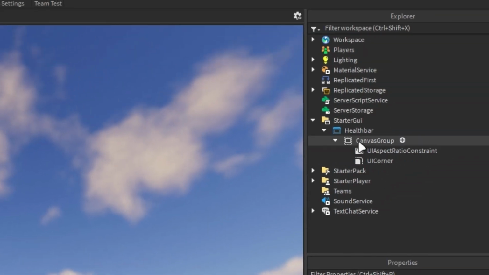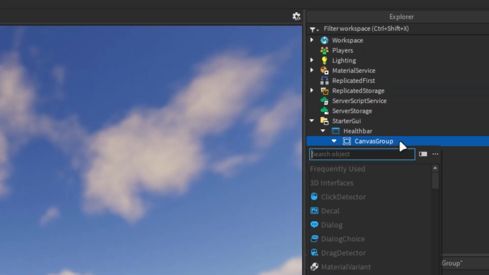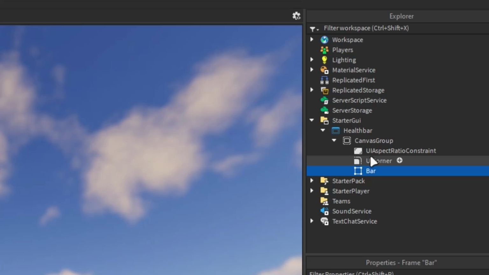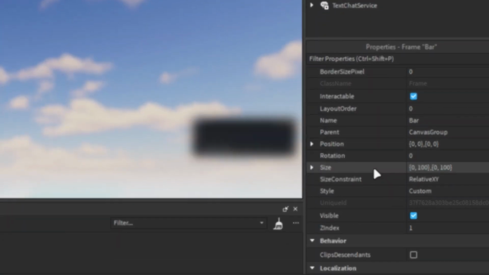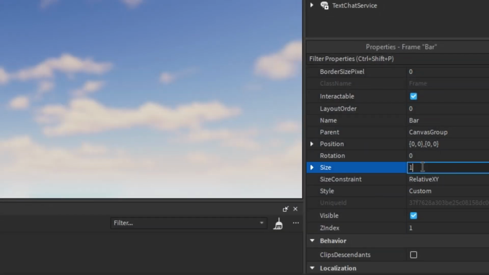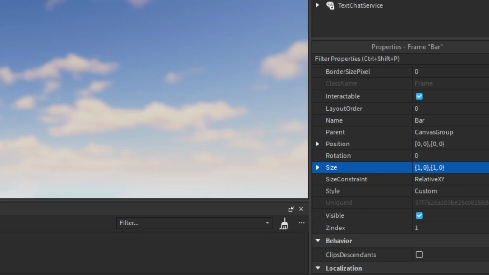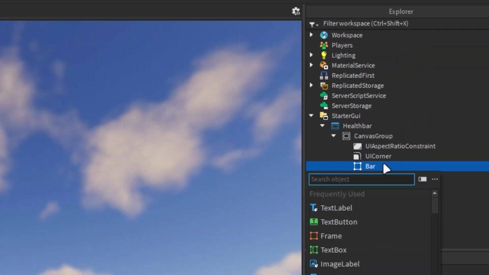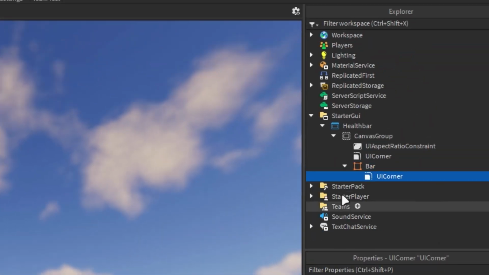Select the canvas group, search for a frame in the object search pop-up and add it, rename it to bar. This will be the foreground. Go into its properties and look for a size property. Scale, from 0 to 1, resizes the object relative to the parent's size, which in this case is the canvas group. To quickly scale it to fit the canvas group, simply type 1 into the window. Wow, boring again. Add a UI corner to the frame, change its corner radius property to 1.